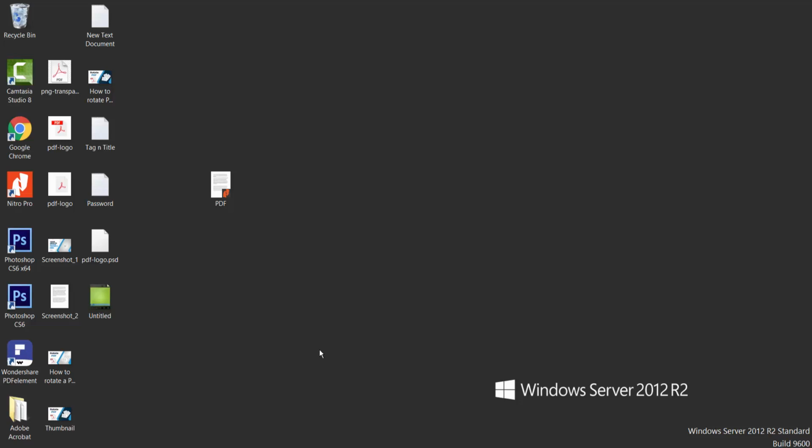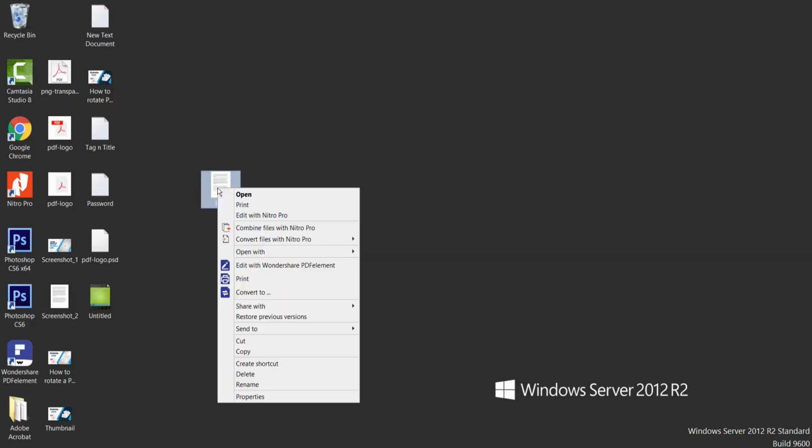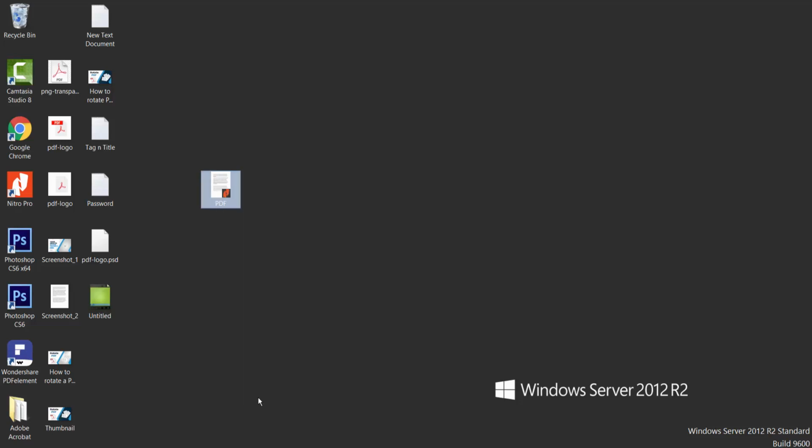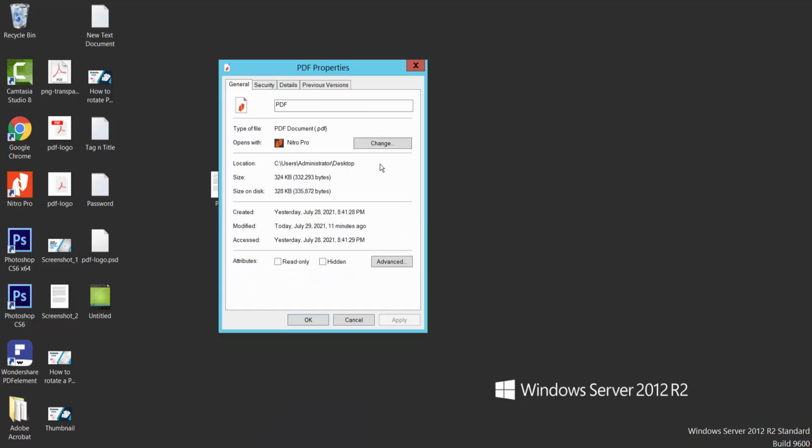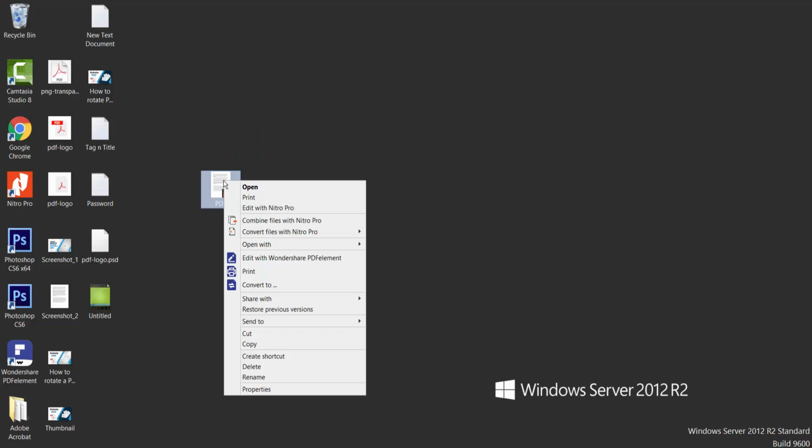Hello everyone, in this video today I am going to show you how to reduce or compress a PDF file using Nitro Pro. Okay, this is our PDF file. We will check our file size in properties. This is our file size, 340 KB.